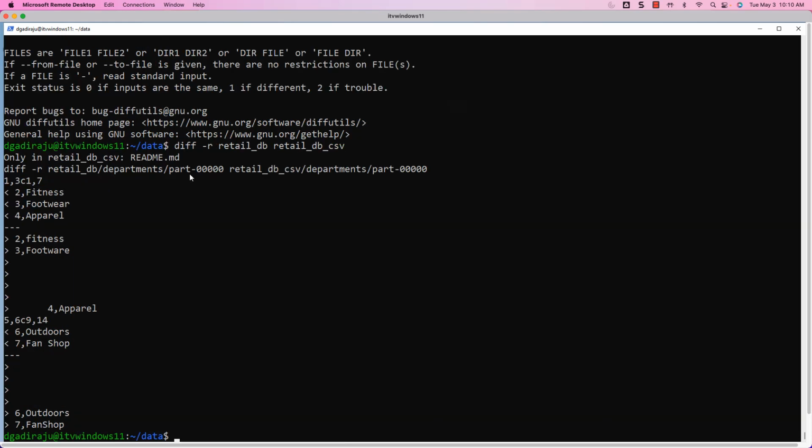Now you see the details. So there is a file by the name readme.md under retail_db_csv. You can see the details here. It did not show the contents of that file. It just reported saying that this file is only in retail_db_csv. Then it has actually gone through the rest of the folders and files, and it is able to identify there is a file called part-50 within departments in retail_db as well as retail_db_csv. It differs, and you can actually see the differences as well.